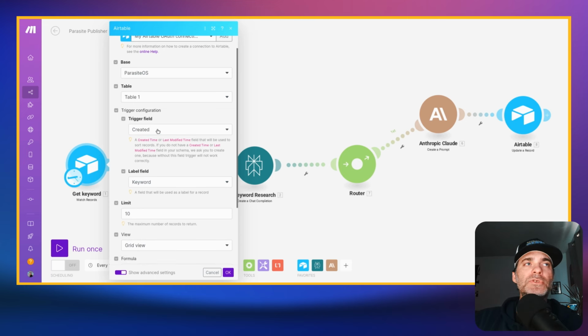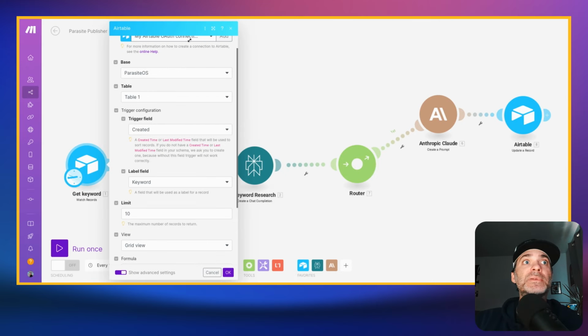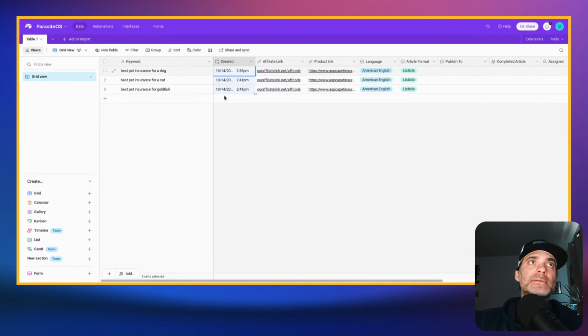So the trigger field. This is super important, and this is how you don't end up with duplicates and stuff like this. This is the created field, and this is a timestamp. So I created that row at 2:41 p.m., for example. This is important because this column here is unique. Each of these are unique to the row, right? Because it's a timestamp. What triggers a new run is that created one, okay?